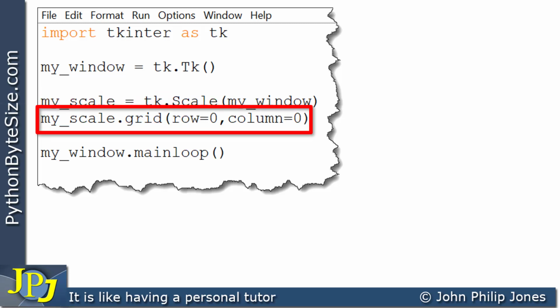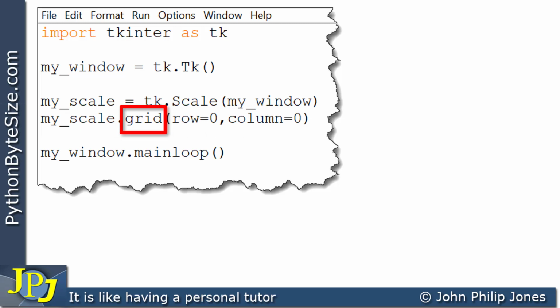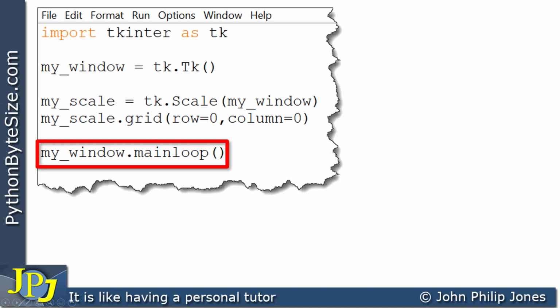We now move on to execute this, and we can see that this is the method that is invoked, and we are telling it to place itself in row 0, column 0 of the window. We now, of course, go to this program statement, and it will put the runtime into a main loop. And this is something we've looked at many times earlier in the playlist.